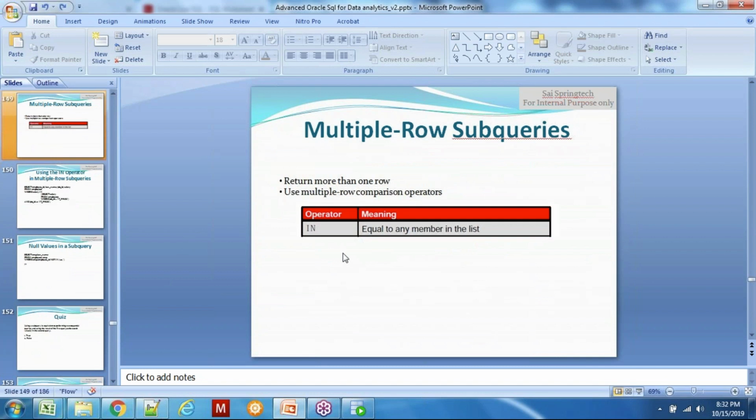Now we have multiple row subqueries. Multiple row subqueries are the same thing we learned. We use only one condition for the multiple row subqueries, that is IN. If you put IN, it will add OR clauses there basically. So what does IN do? IN is equal to any member in the list of the subquery that you get. Any value that you get from the result of the subquery, it will use that in the IN clause.